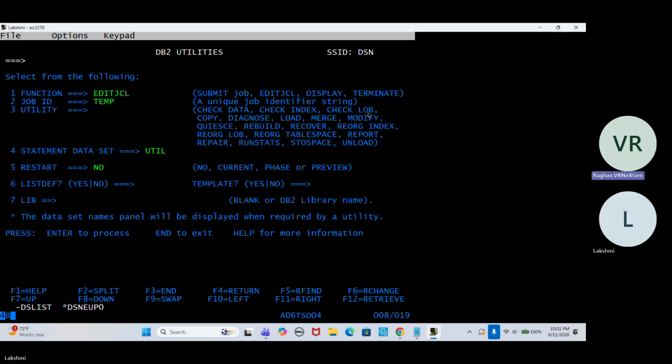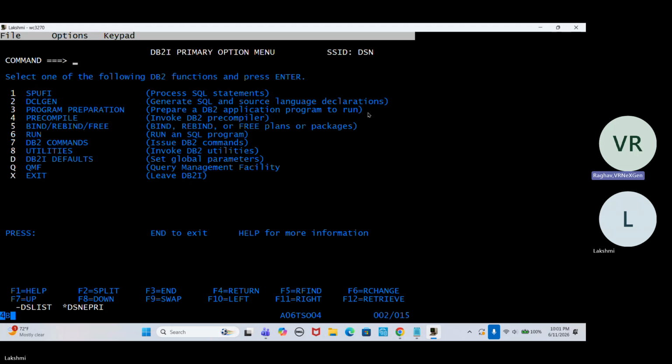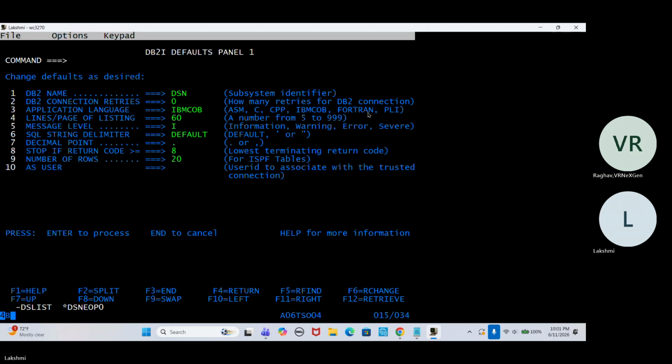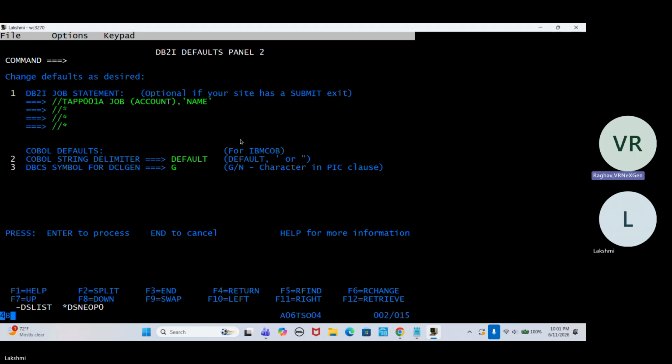Not this. F3. I did it wrong. I think it's D. DB2 I defaults D. Okay, here you have the first line, no DSN. You have no first line. You change it to DBDG. Database DB-DG. That's it. Enter. Okay. Enter.